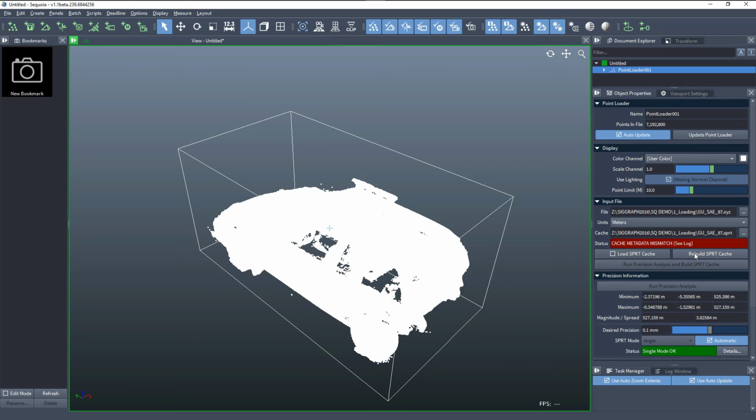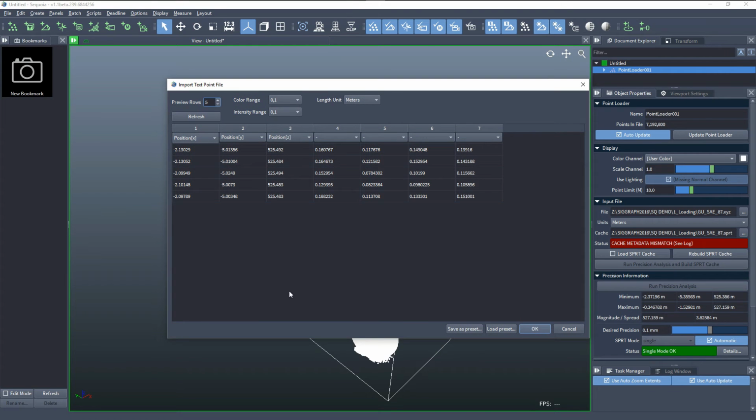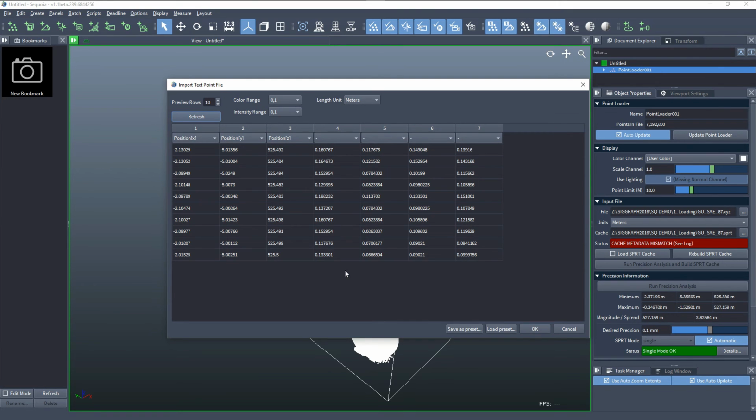Now I can hit the Rebuild SPRT cache button, and the Import Text Point File dialog opens, which lets me peek into the content of the first n rows. For example, I can see the first 10 rows here, in order to determine if the mapping that was proposed, first 3 columns to be the X, Y, and Z position, and then the rest, as we assumed, would be red, green, and blue. We have to determine if this is plausible.